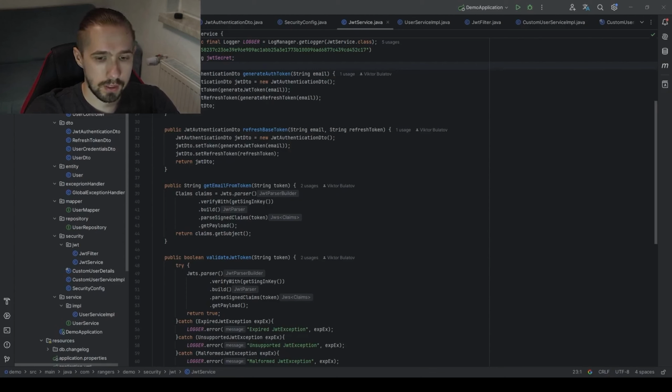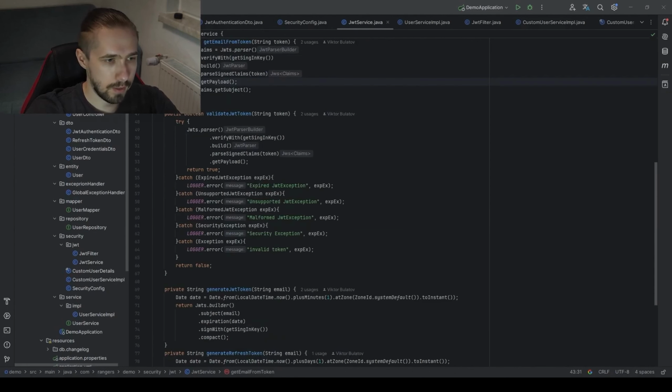In JWT, the email is usually stored in the subject field. For this, we use the Jwts library, a library that decodes and verifies the token using the JWT secret. Next, we have a method that checks the validity of the JWT token. If the token is valid and not expired, the method naturally returns true. Otherwise, it catches the corresponding exceptions and logs the error, returning false.